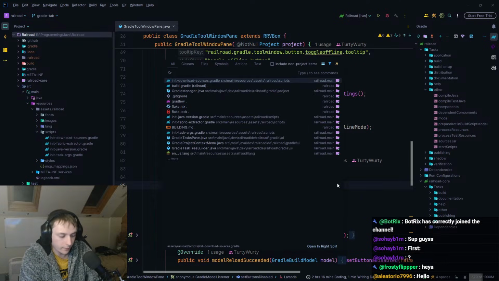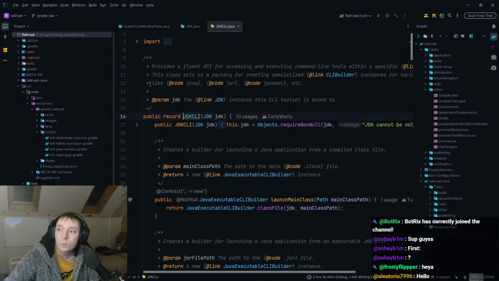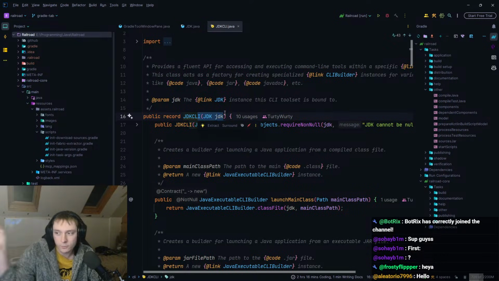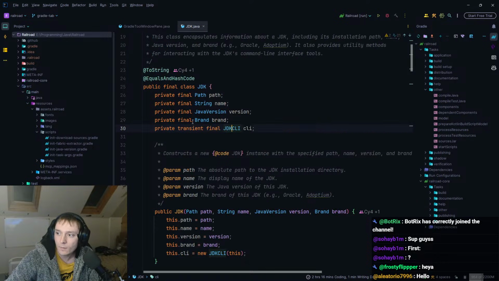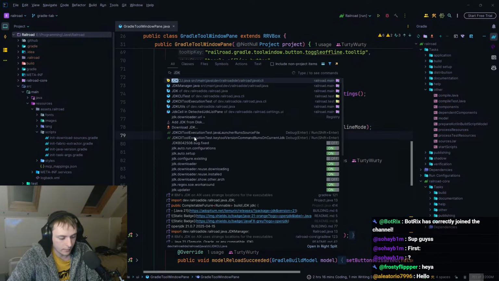It was because, actually funnily enough, because of the JDK CLI, it was trying to deserialize the JDK, which would deserialize the JDK CLI, which holds the JDK. So obviously that would be just an infinite stack of JDKs. I guess I hadn't tested this since adding it. I thought I did, but apparently not. So I just made it transient, which means it won't be serialized. So that fixed that.